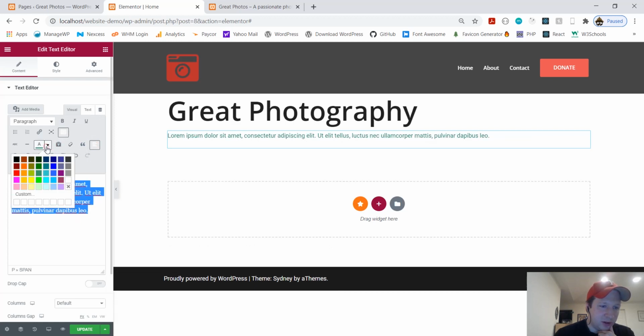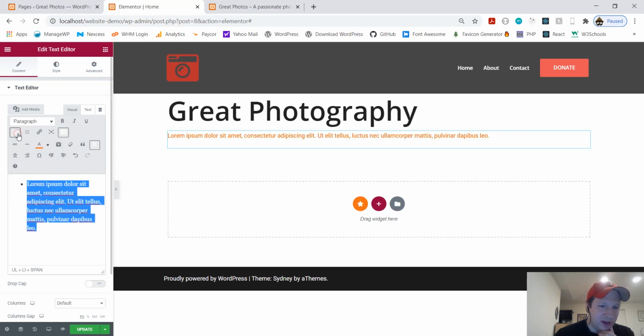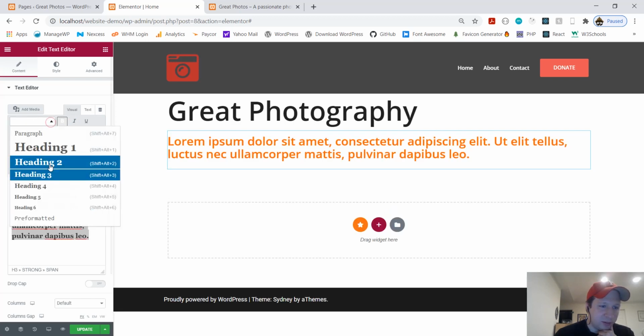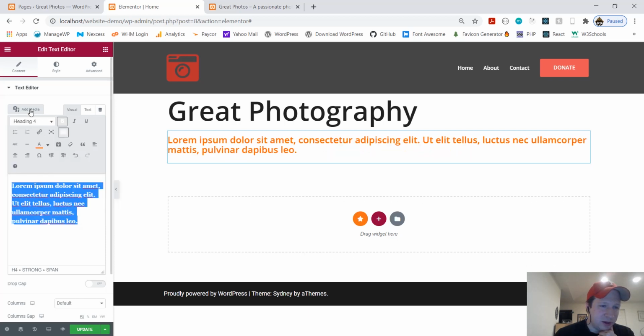Maybe I'll put it orange. I don't know. It's not going to be a pretty website. I'm just trying to show you different things. You can make it a bullet point. You could bold, italic. Maybe I'll leave it bold. You can change the size of it. A lot of things to play with. You can even add media, which we'll get to next. I'm going to put that back to paragraph.